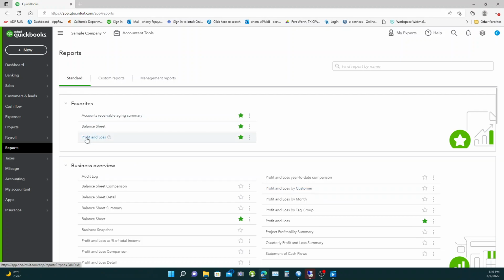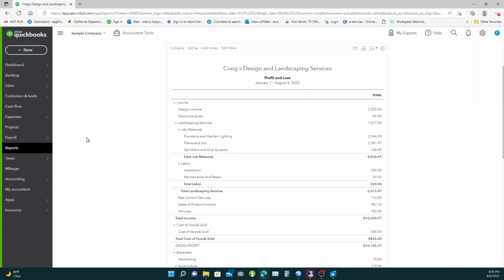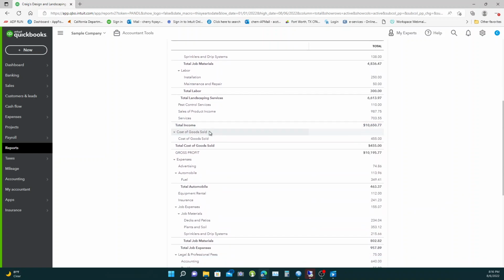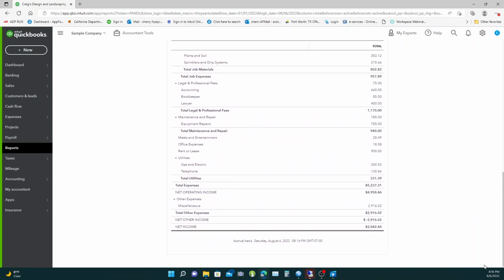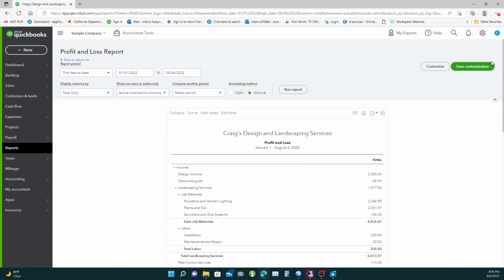So I'm going to show you a quick profit and loss report. So from January 1st to August 22, this is their income, total labor, total services, and total income that they've made for year to date. And then you have your cost of goods, your expenses, and then materials, and all the other categories. And the bottom line, you made money, $2,000. And then let's go back to the report list.